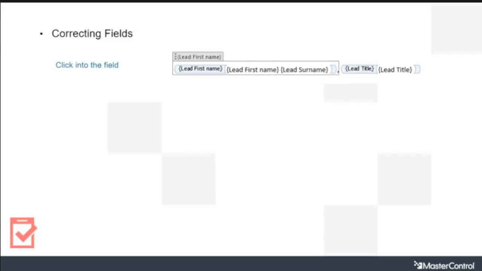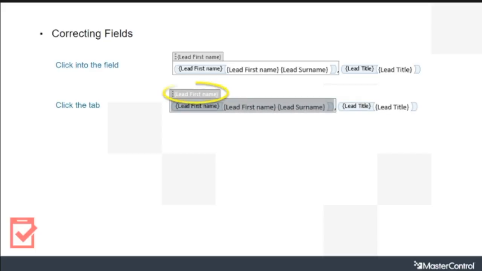Fixing them is really simple. If you click into any tag, you'll get a little grey grab handle come up. If you click on that, you've selected the entire tag. Once you've got the entire tag, you can then delete it. If you just delete within it, all you're doing is changing the name of that tag. You're not getting rid of the tag itself. So you'll still have this grey header, but you may not have any text in it. So again, the template editor is not going to know what to do with it.